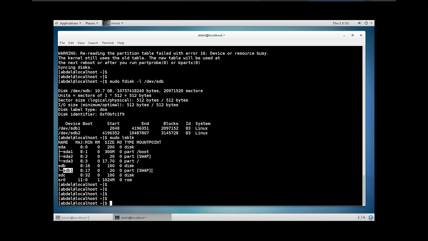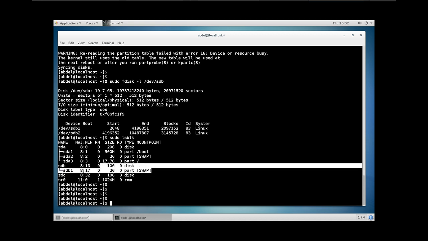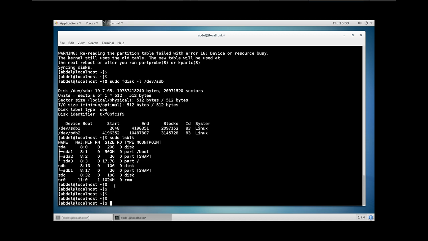This is mounted as a swap, as you can see, and the second partition is not yet formatted. That's why it didn't actually appear right here. Okay, so to format a hard disk, we could use a command called mkfs. So sudo mkfs, okay, make file system.